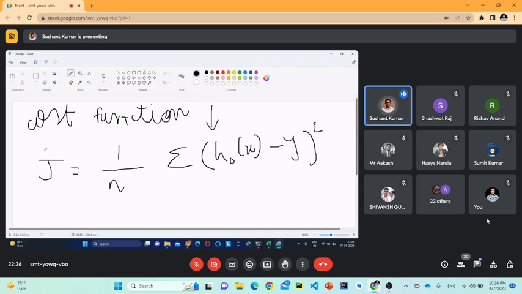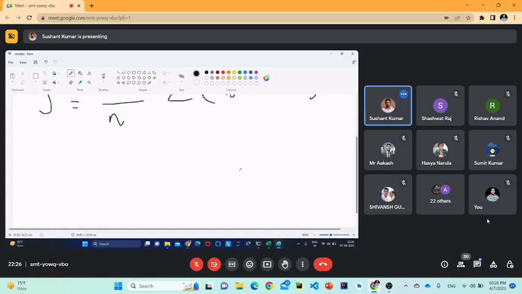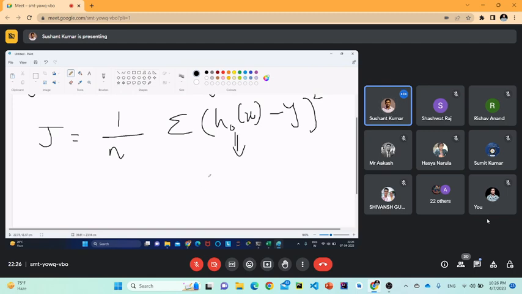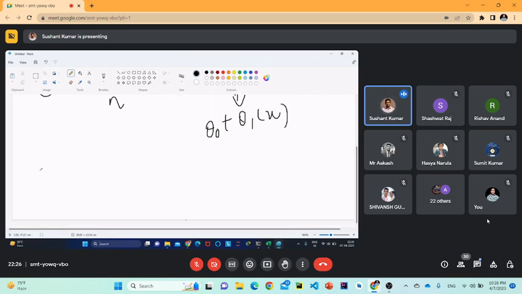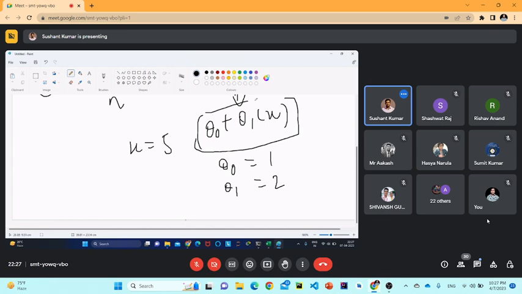Okay. Cost function, gradient descent, whatever you want to call it, this is J. Now, this h theta of x is basically theta naught plus theta 1 x. Let's assume I take theta naught equal to 1 and theta 1 equal to 2. If I give an input x equal to 5, what will be the value of this function? It will be 1 plus 2 into 5, which is 11.